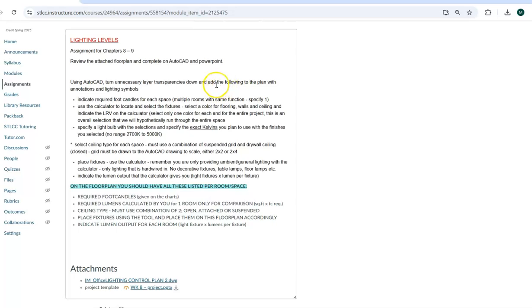Then you will add to that plan annotations and lighting symbols from blocks and by just typing them in AutoCAD. What you will do is you will indicate required foot candles for each space. If there's multiple rooms that are same, just show one of them. You will then use the calculator that I just opened. I will show it to you in a second.